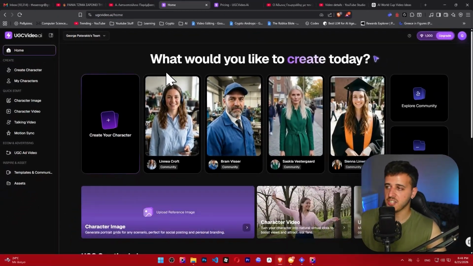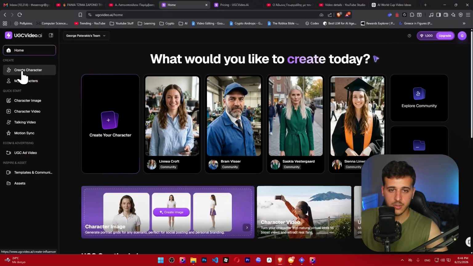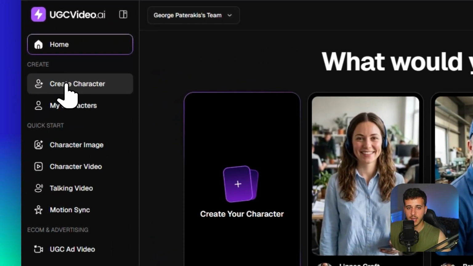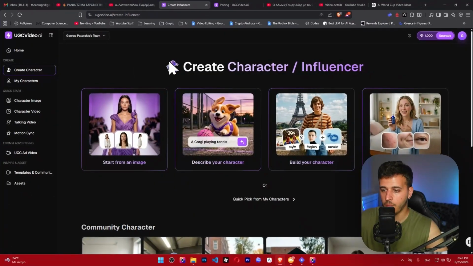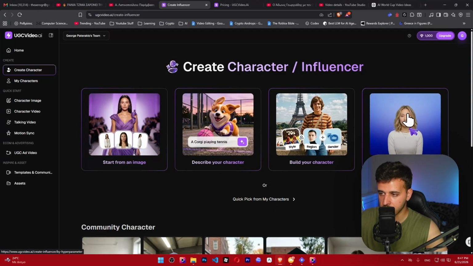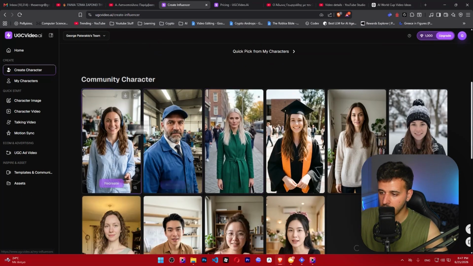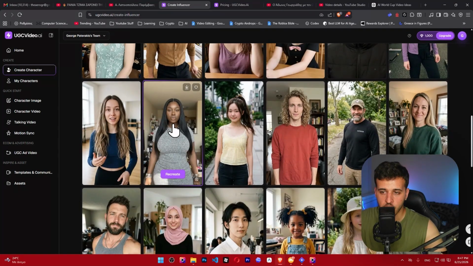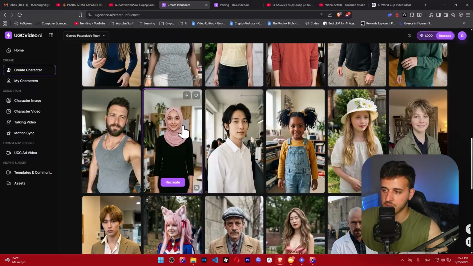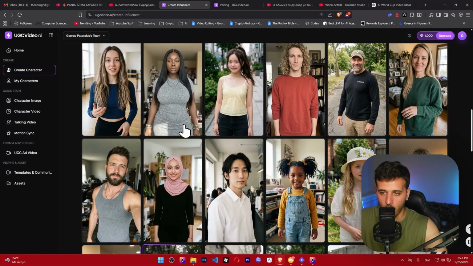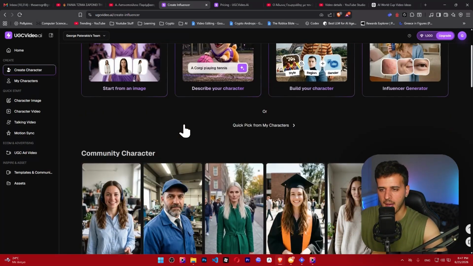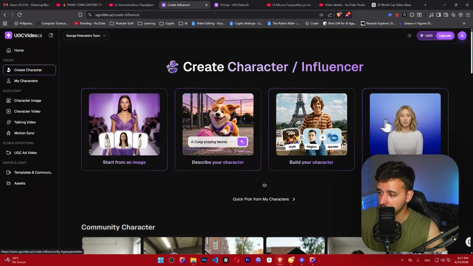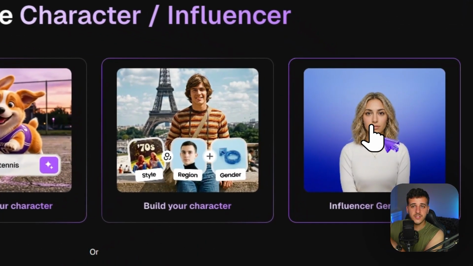So this is the dashboard after we sign up, and we got different options. The first and main one is creating a character. We got 4 different options: influencer generator, building a character. We can also pick characters that were created by the community, and you see so many different options. So if you have a product, you could use literally each single one of them, place the product in their hands, talking about it. You don't even have to create your own, and this could save you so much money. But in this case, what we're going to do is use the influencer generator.